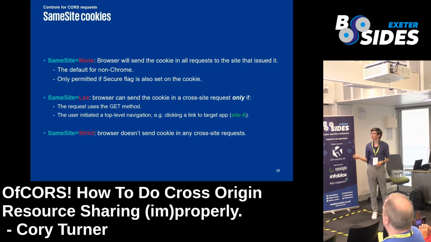Back to the same site. This is the last slide on it, I promise. So you have three settings currently. Either none, which is not all that common to see these days in my own experience, but it can happen. For non-Chrome browsers, this can be the default. On Chrome, as we've seen, and Chromium as well, it won't allow that by default. Importantly, it's only permitted if the secure flag is set on the cookie.